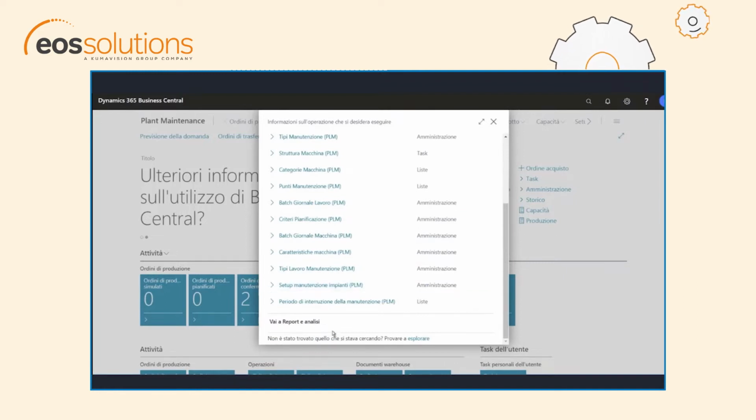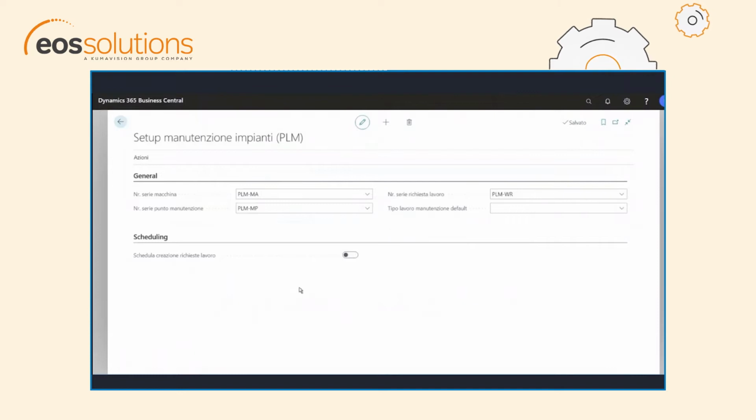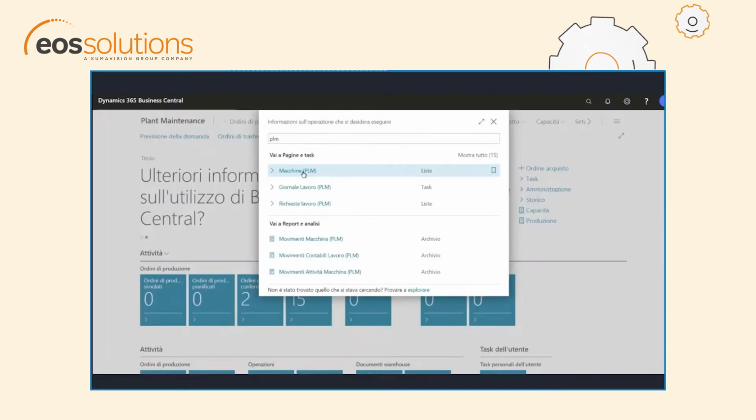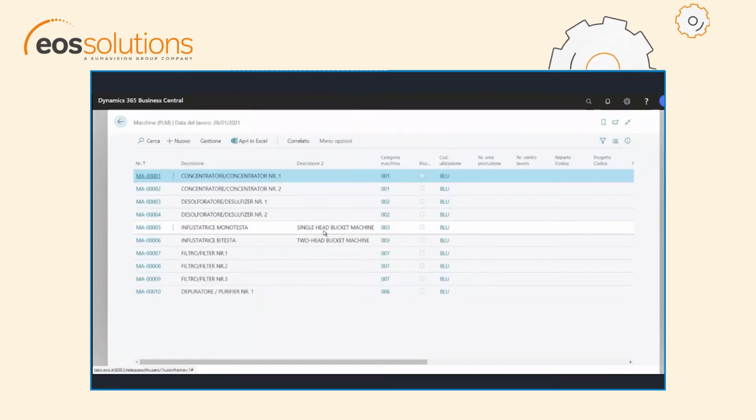The point serial number for maintenance points and work requests in this field, however, is obsolete and will therefore not be used at this time, so it will be hidden. This instead is used to enable the use of the job queue to create the new job requests. Let's now go and see what the machine registry is.